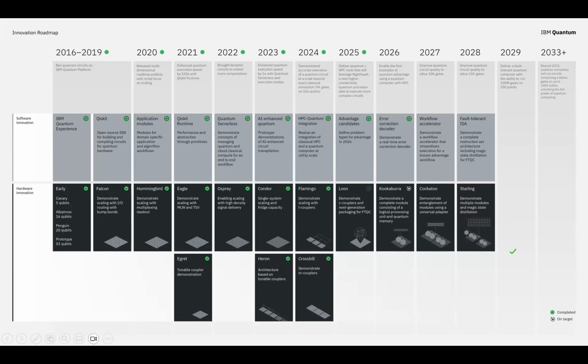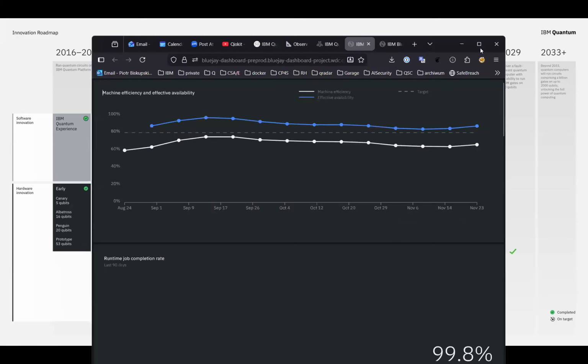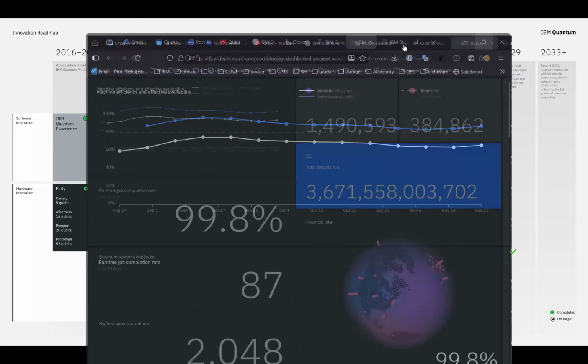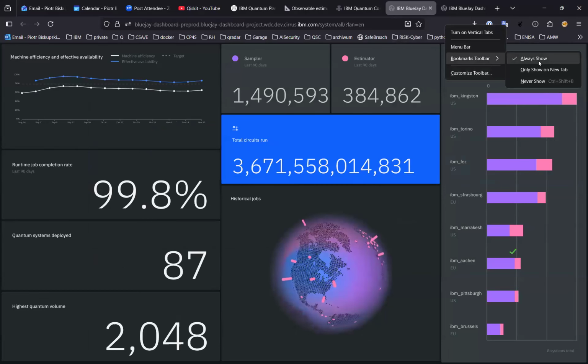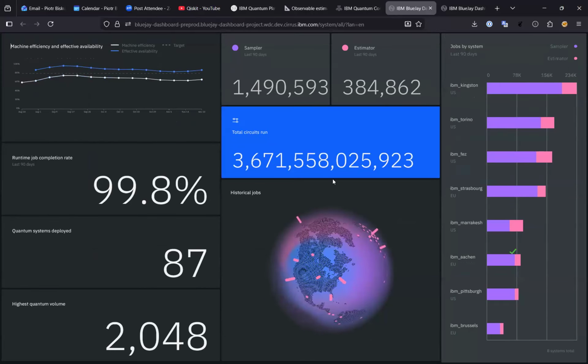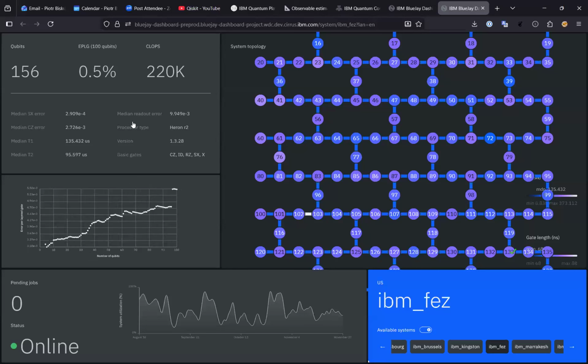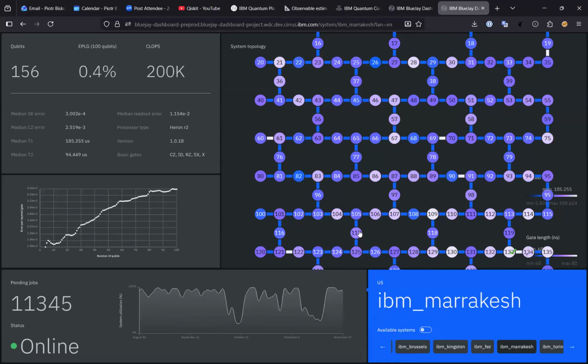Maybe I will just show you that because it can be interesting for you guys. So let me just switch to the browser for a second. How to close this part? I need to move it. Yeah, okay, now it's fine. Okie doke. So I will just hide the toolbar. Okay, so going back to the systems, and I want to show you the Marrakesh system.